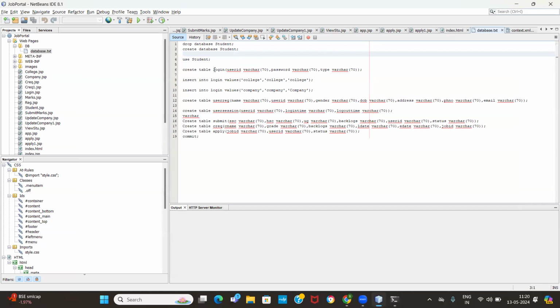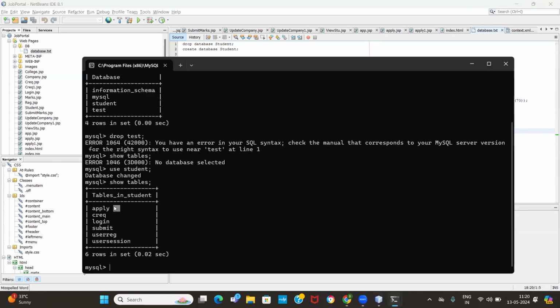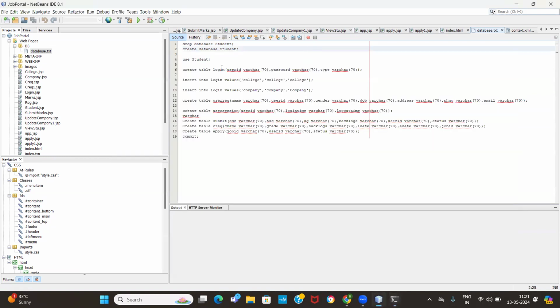See, login is there. User register is there. Submit is there. Application is there. Apply is there. Login is there. Submit is there.